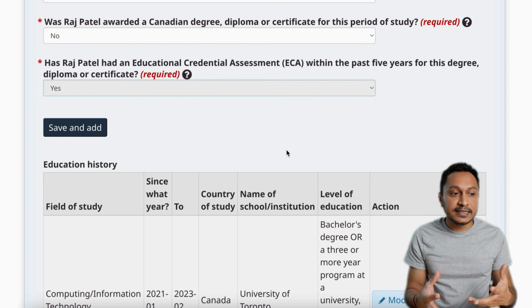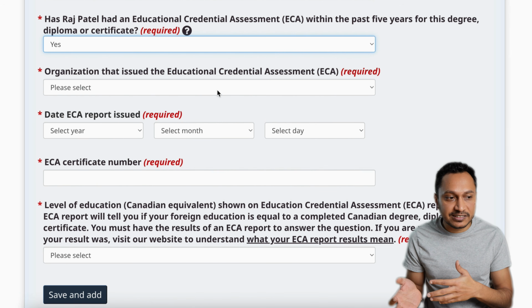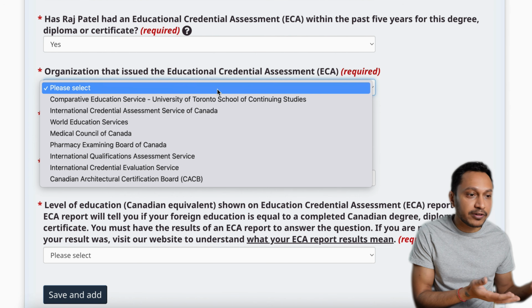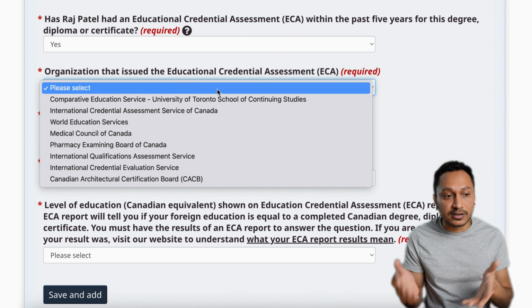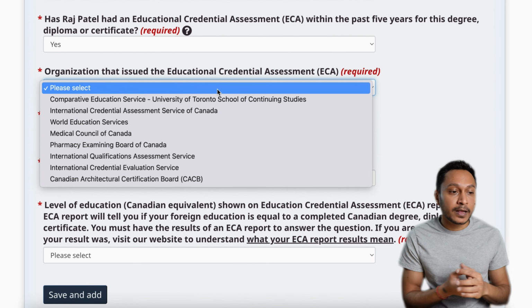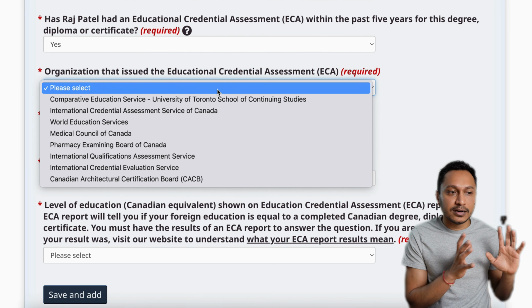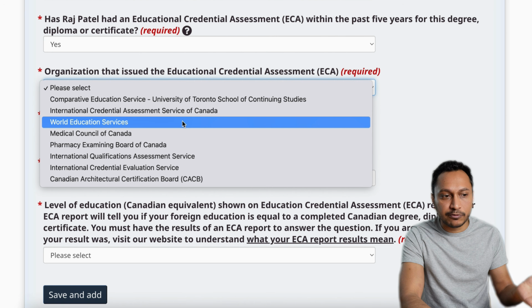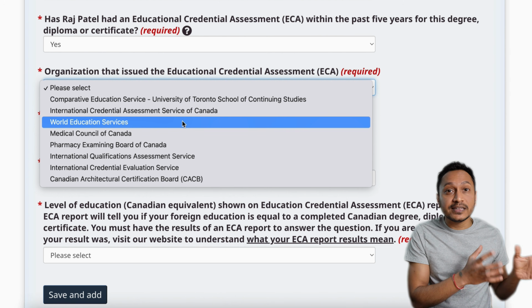Now here in the ECA as well, there are certain medical degrees for which the usual ECA does not work. For example, Medical Council of Canada is something you need, or something else. For architecture, there is Canadian Architectural Certification Board, which you will have to go through. So WES will not always work for everyone, but for most of the degrees, WES will work. I'm just selecting WES for simplicity, but there are other agencies as well who provide the equivalency report.